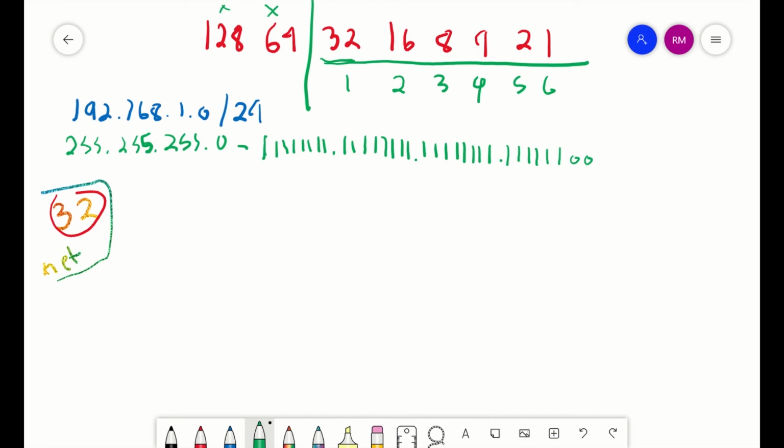Okay. So now we know we have 8 here, 8 here, 8 here, and then 6 over here. So 8 plus 8 plus 8 is 24, plus 6 will give us 30. So we know our first network here is 192.168.1.0/30.